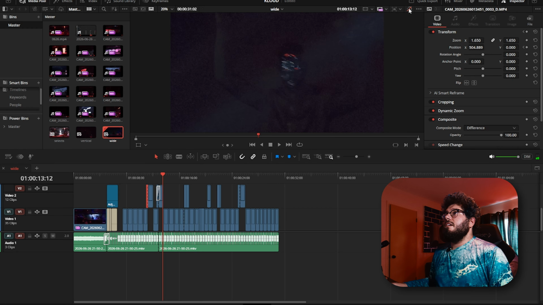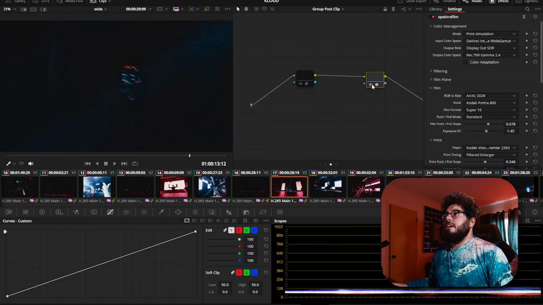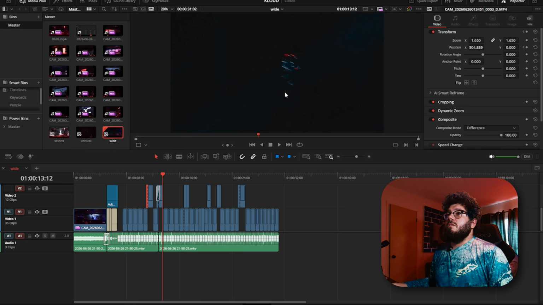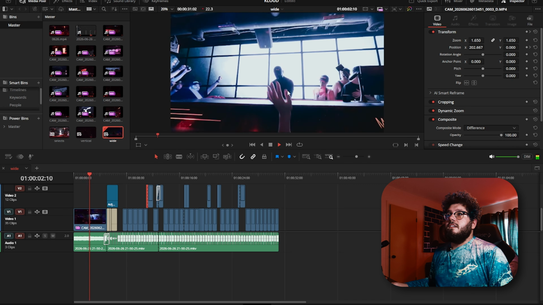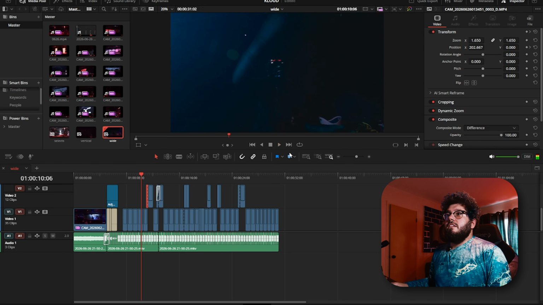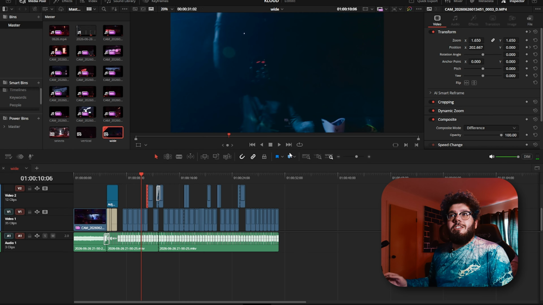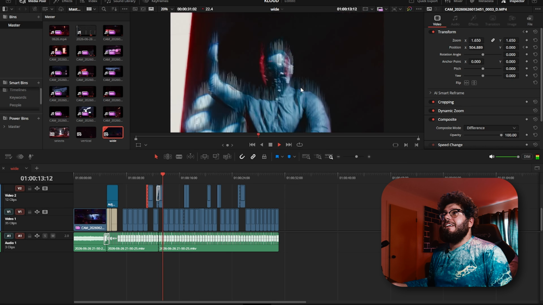Even here, let me go here and show you. So I have my normal setup. I did make a LUT so that I could just work with color. So even here, see, before, that looks so sick. And I wasn't really worried about the noise because I was gonna put grain on it anyway. So it kind of just hides the bad grain from it being too dark. And it just looks so sick.